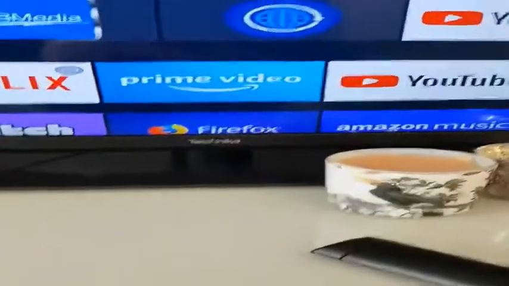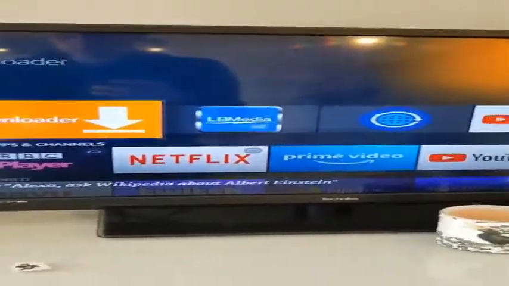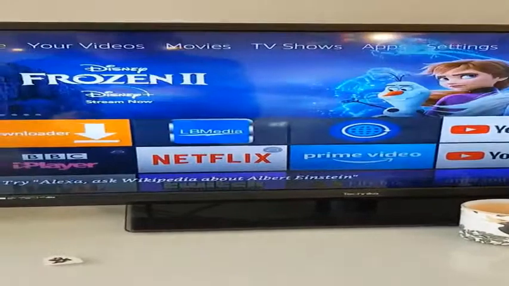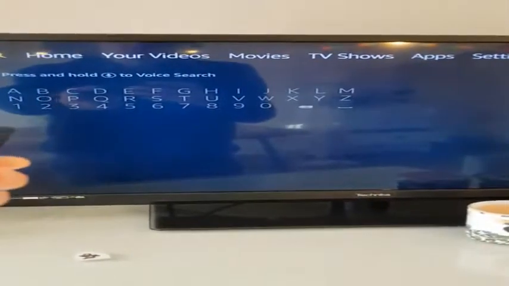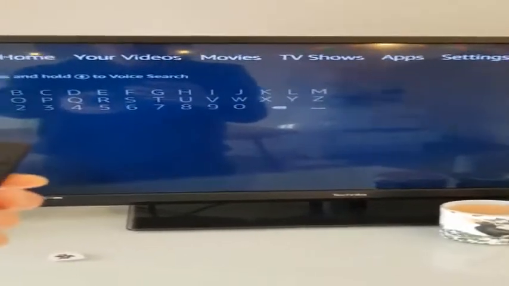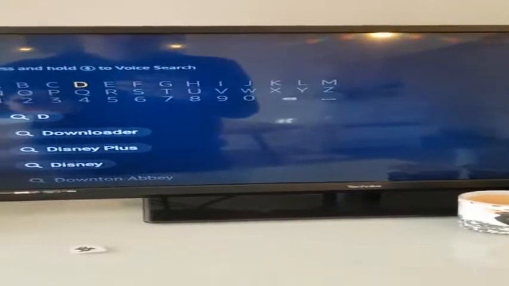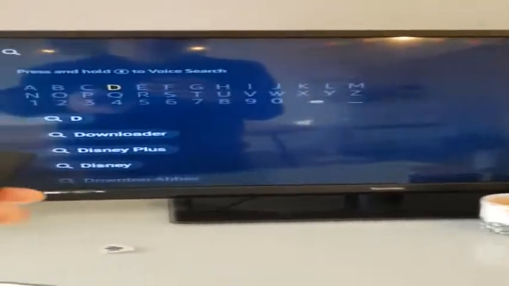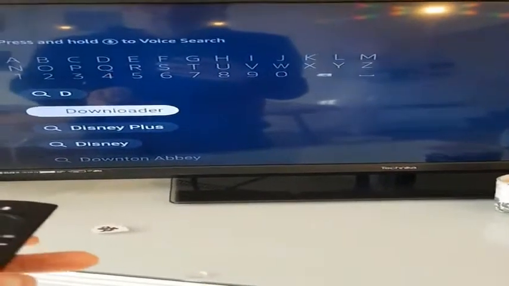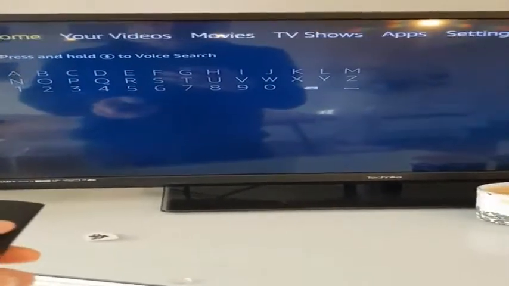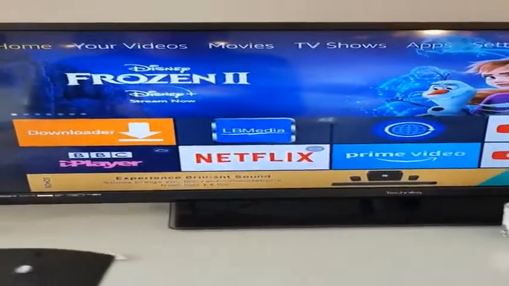So now, the very first thing you have to do is install Downloader. I have actually already installed Downloader, but all you need to do is come along to the search screen on the very left hand side, type in a D or type in Downloader and it'll come up. But mine already shows, because I've done this before, and you just click on Downloader and then download it. Now I'm going to go back. I'm just going to gloss over that because many people know how to do that anyway.